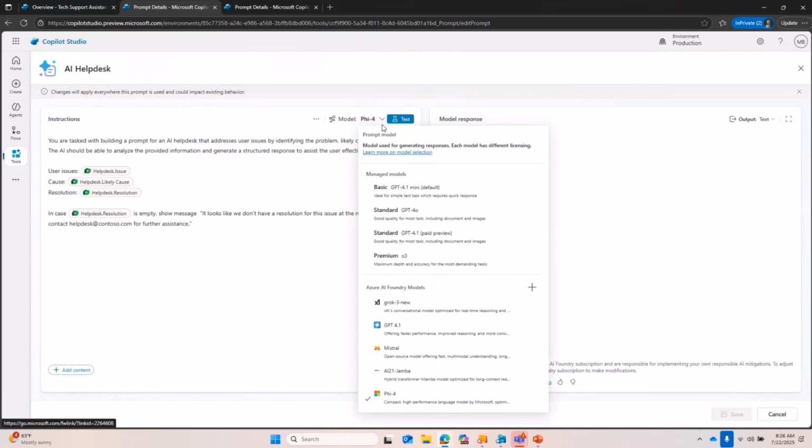In this one, as you can see, there are certain managed models that are already available, which include 4.0, 4.1, O3, and others. These are the managed models that are hosted and managed by Microsoft. We make sure that they are on the latest version. We make sure that the content coming out of it is responsible.